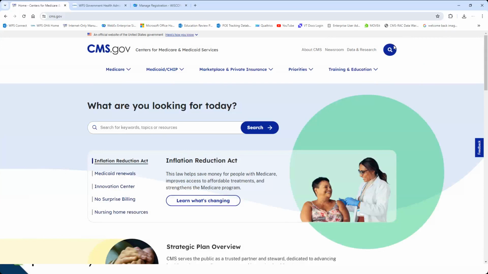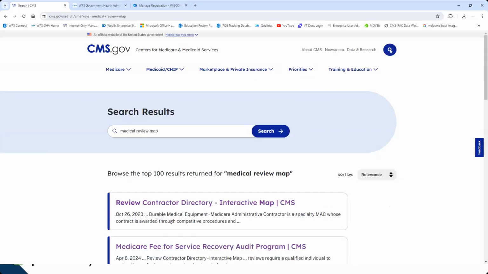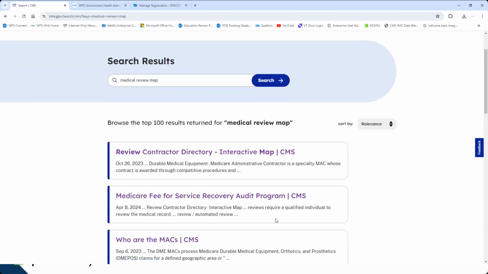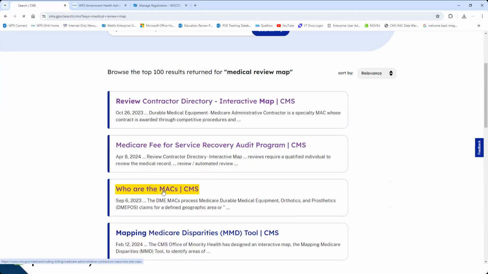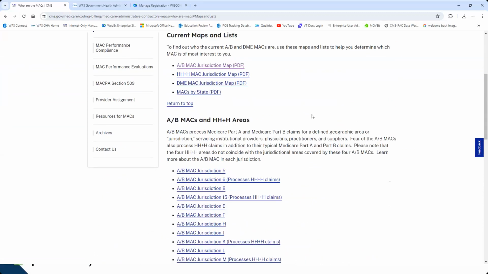All right, so I'm just going to do a quick search because I am a searcher. I think it's the easiest way to get to the things you need, and I am going to look for medical review map. And I'm going to go to who are the MACs. And here is a current map list. So I'm going to look at the AB MAC jurisdiction map.